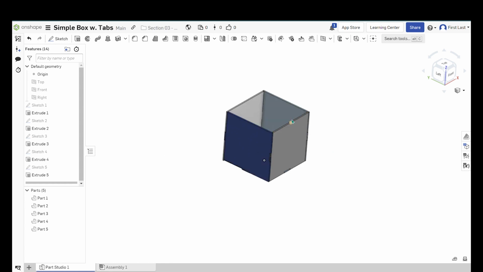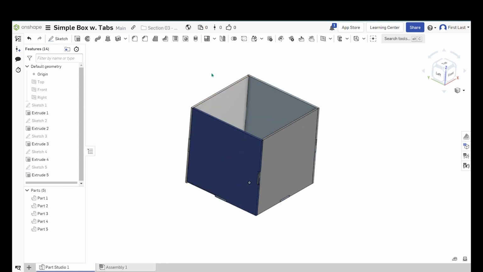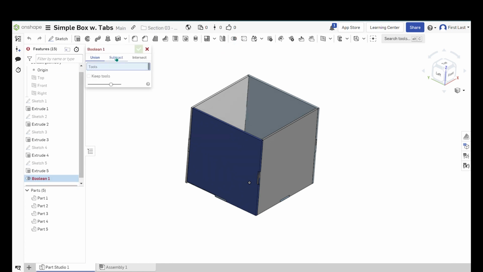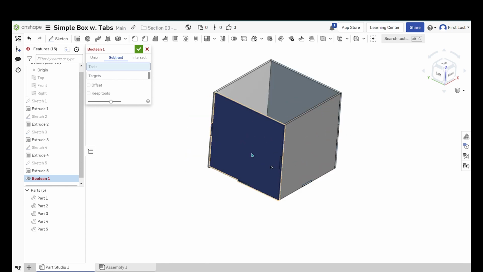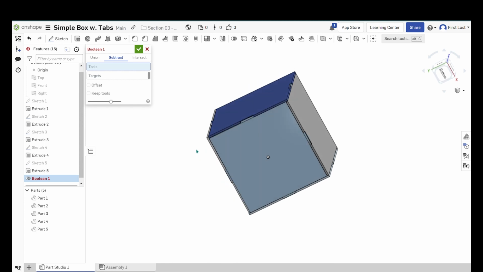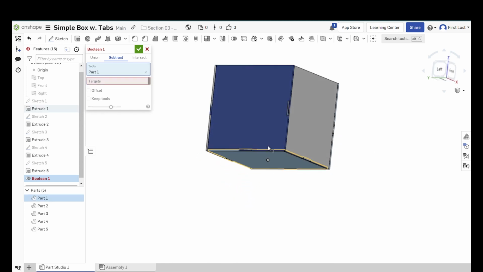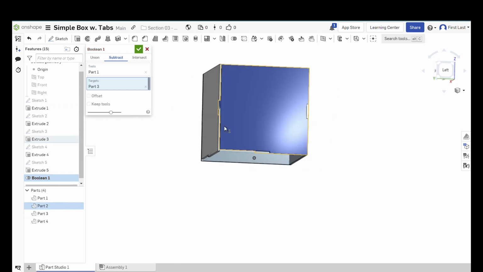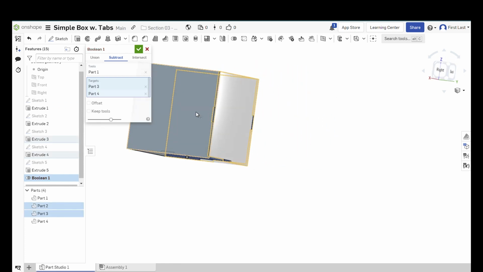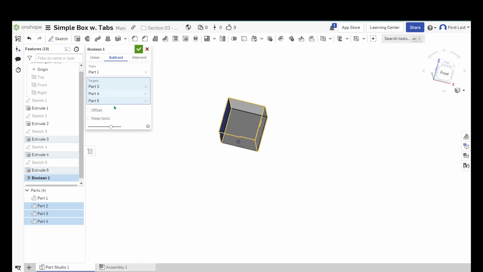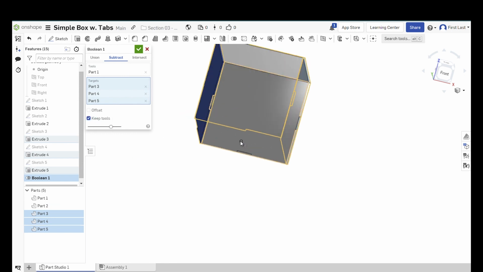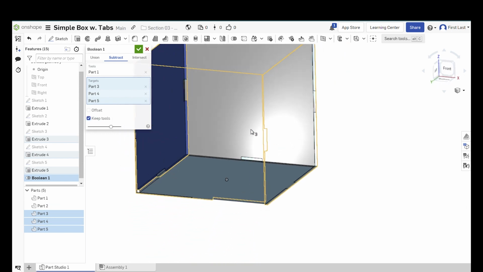The last thing you need to do is boolean away all of the intersecting parts. So you're going to have a lot of booleans. So click on the boolean tool and we just want the subtract one. Click on your tools. So for us, we want the tool to be the bottom of our box. And we want the targets to be every side we made for our box. And we want to make sure to keep our tools because we want to keep the bottom of the box there.